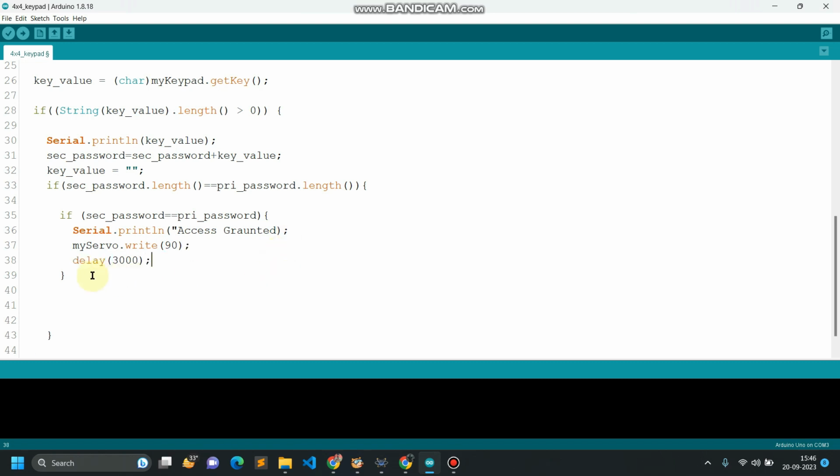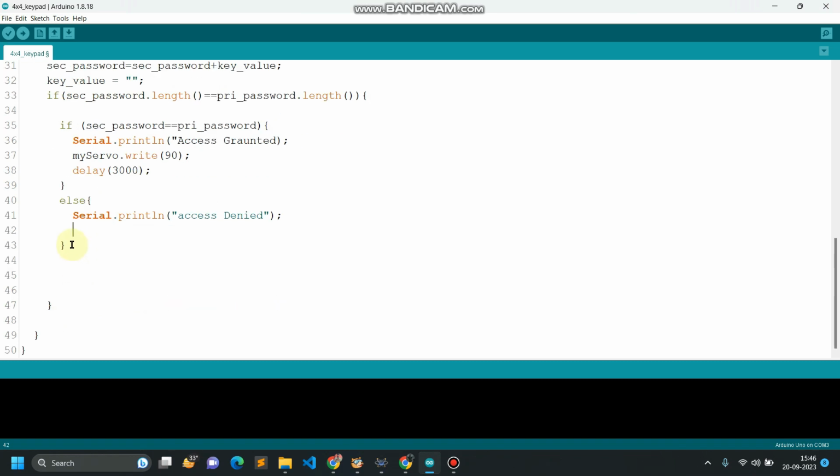And else serial dot println access denied. If the access is denied, we have to clear this secondary password and set the servo to its initial position. So secondary password equals nothing, and myservo dot write 0 degree angle.